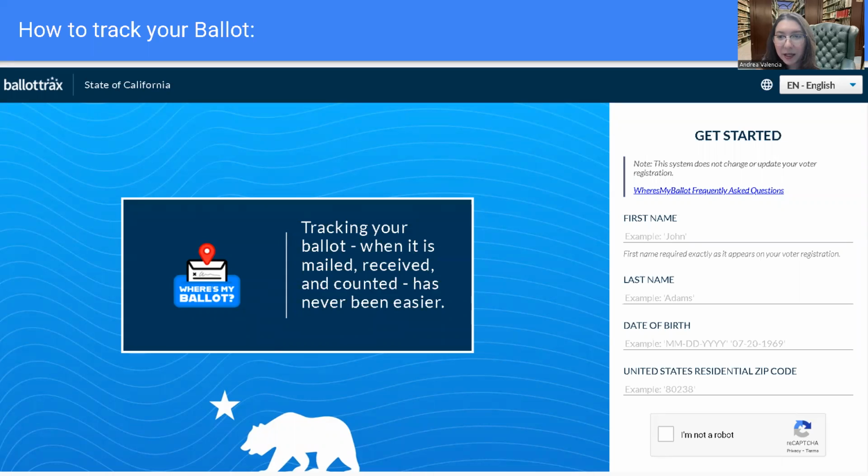All right, next, you'll be able to track your ballot. So you'll be able to track your ballot when it's mailed, received, and counted. So you would submit your first and last name, your date of birth, and your zip code. And this is all by ballot tracks. And you'll be able to see once it's counted, and you'll know that your vote has been counted.